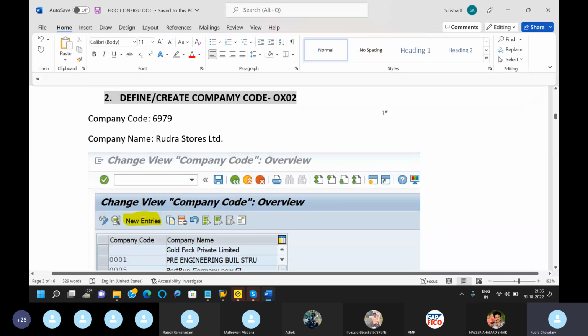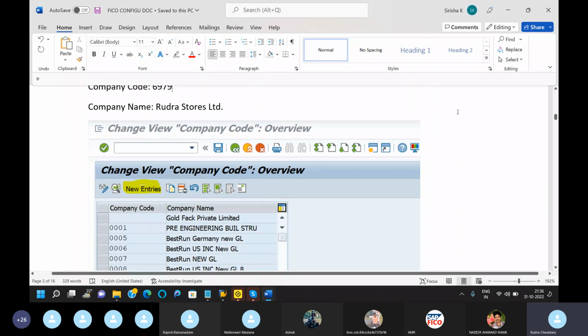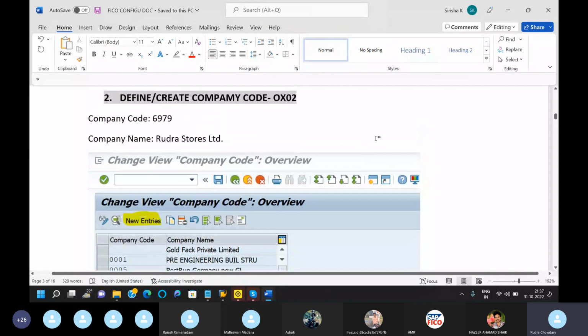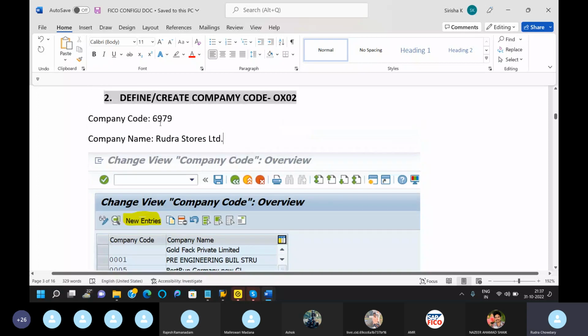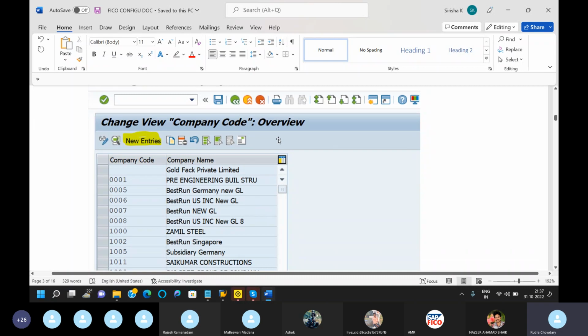Because here the input we are not creating on our own. The input file will be received from the client or business. Based on that input only we will be configuring the SAP system. That is one point we need to understand. We should not take any input parameters on our own while creating a real-time system. Here I am taking the company as 6979. Company name I have given as Rudra Stores Limited.